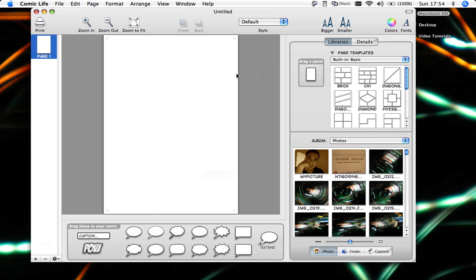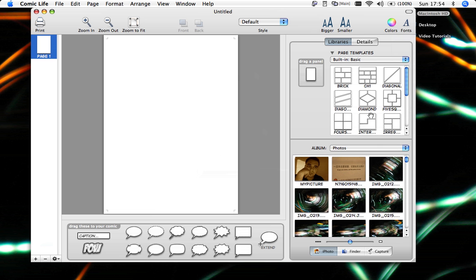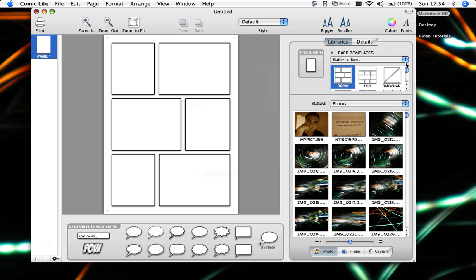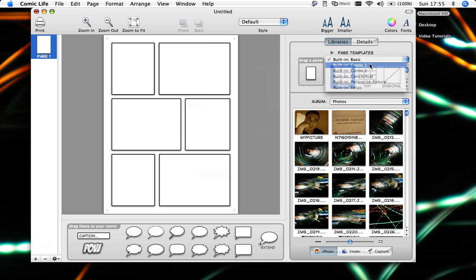And you'll see you have a blank page and several templates here available in your iPhoto library underneath. So you just select a template by clicking and dragging it, letting go, and you can see there are also other pages of templates available as well.